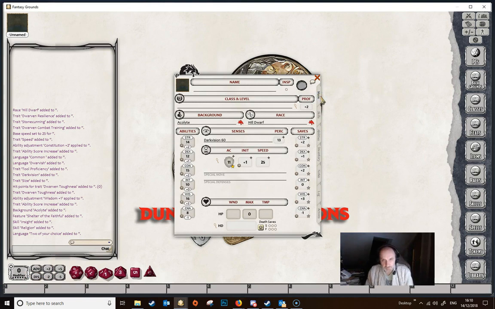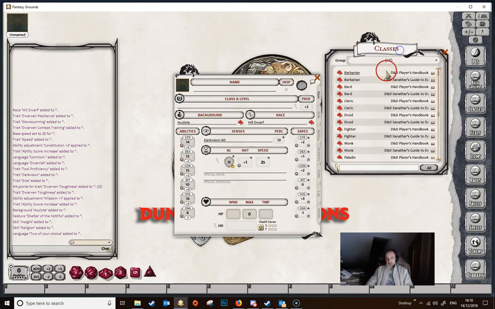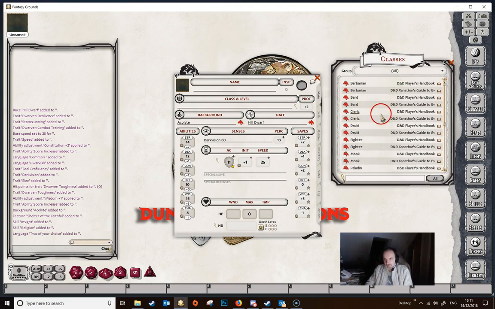Back to our main tab then, and we are now ready to add in our class. So again, we go to the buttons here on the right hand side, click on classes, and we can see in this instance that we have also now got some options from Xanathar's Guide to Everything, because we've got that open as well. So it's important that you decide which one you're actually wanting, and try and keep that consistent throughout your character's career.